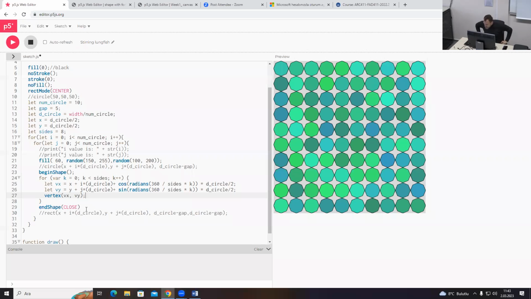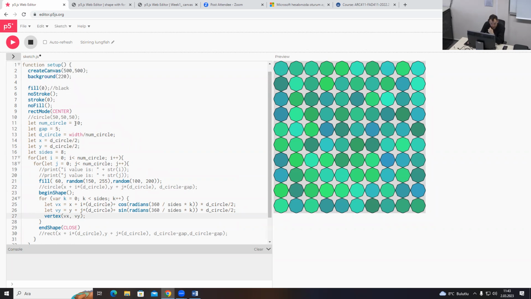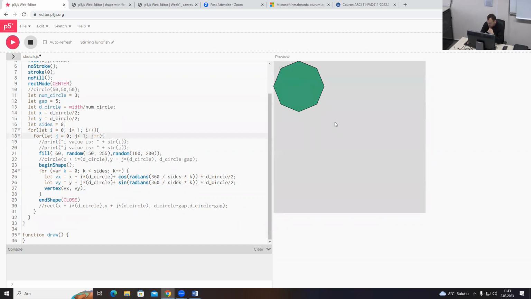Okay, so we have only like 15 minutes. I'm going to keep it short today, but let's finish this exercise, okay? So first thing I want to do is just work on one polygon. So I'm going to reduce the number of polygons to 3. And then the next thing I want to do is change this parameter here inside the for loop to 1 so that we are only drawing one polygon here.